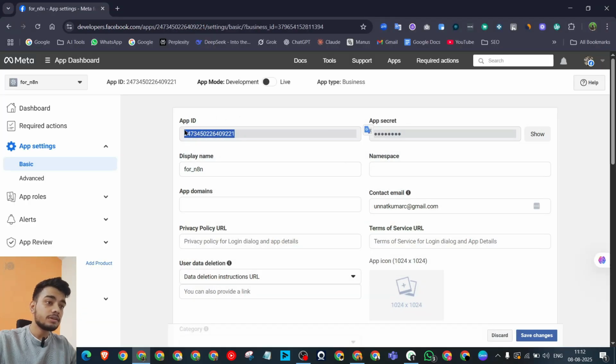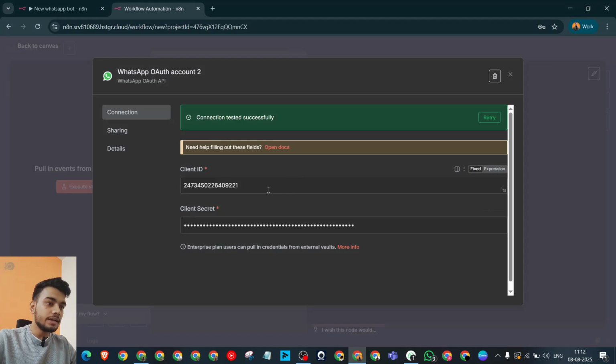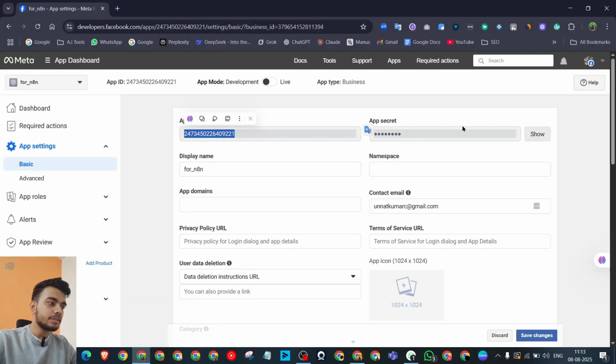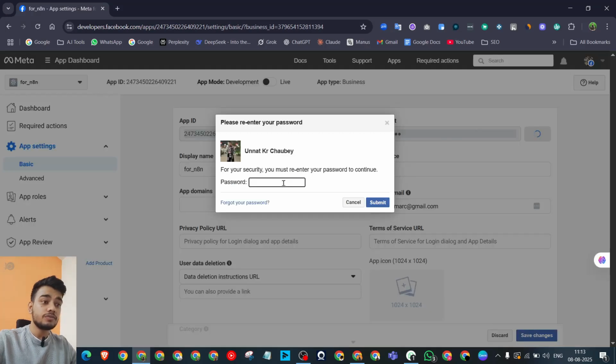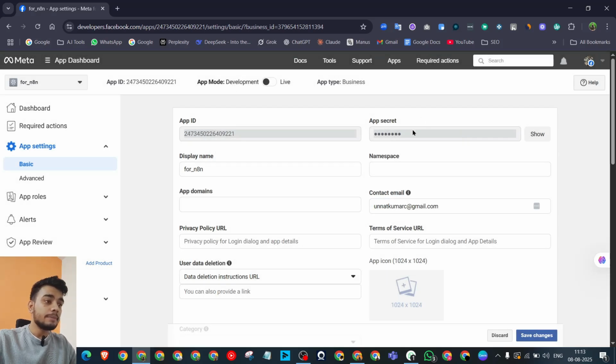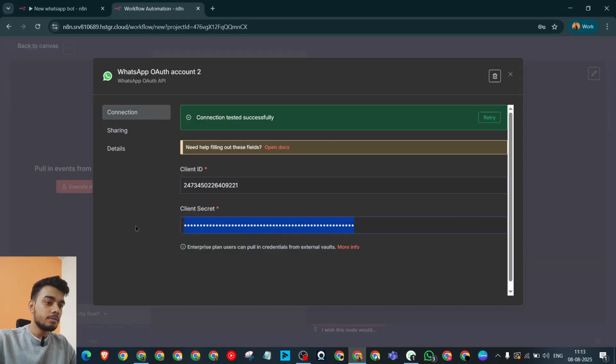So just copy the client ID and paste it here. The same goes for the app secret. You just need to click on show. Once you click on show, it will ask for the password. Just type the password, and once you hit submit, the app secret will be shown. You just need to copy that app secret and paste it here.